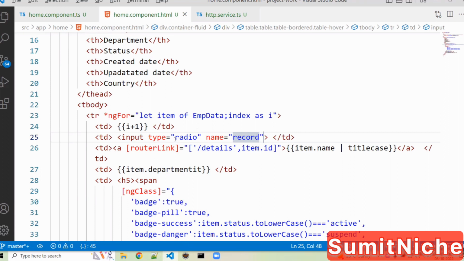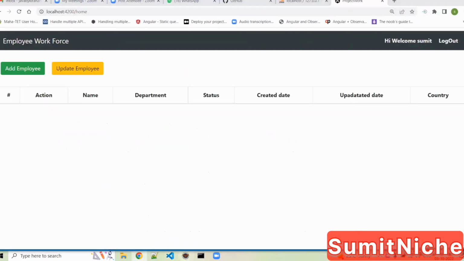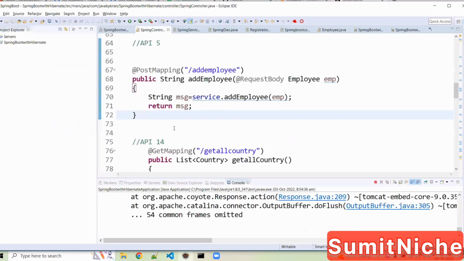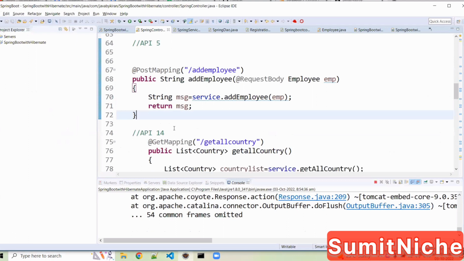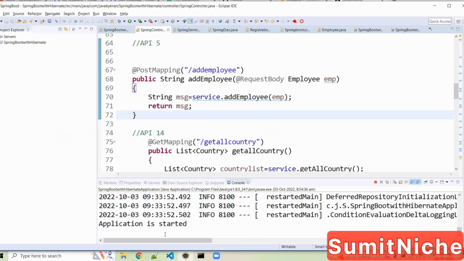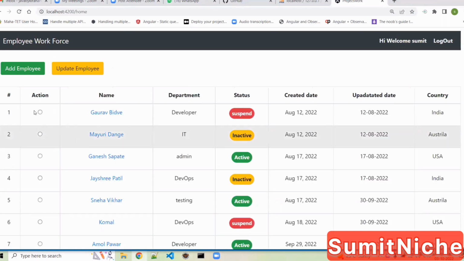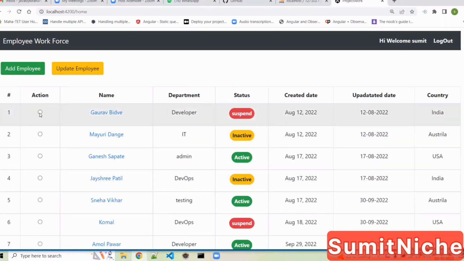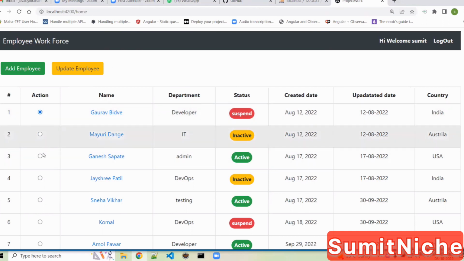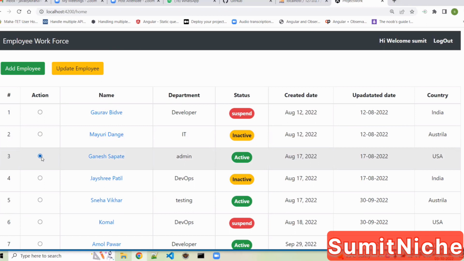Right now I'm not interested in applying that, so my backend is stopped. Okay, just started that. See here, the radio button is clear. If I select that radio button, among them only one record is selected. And that is my requirement.